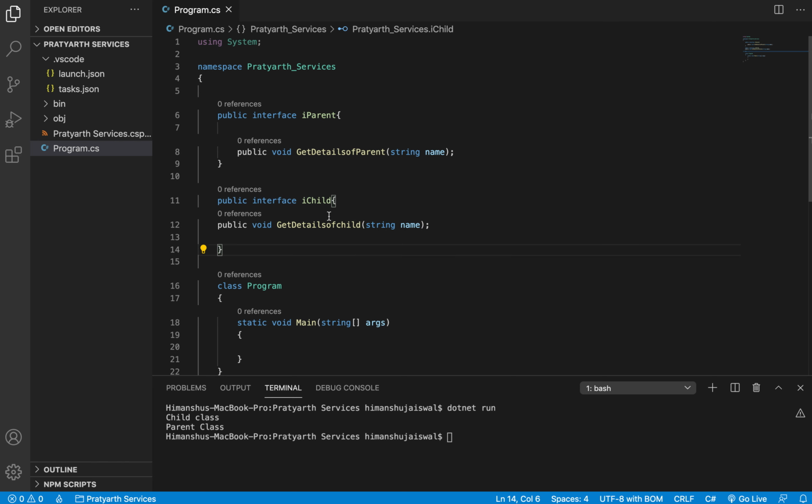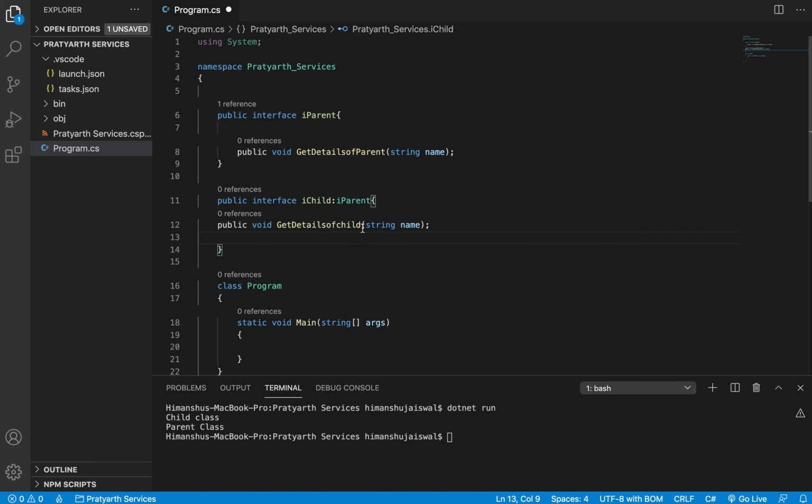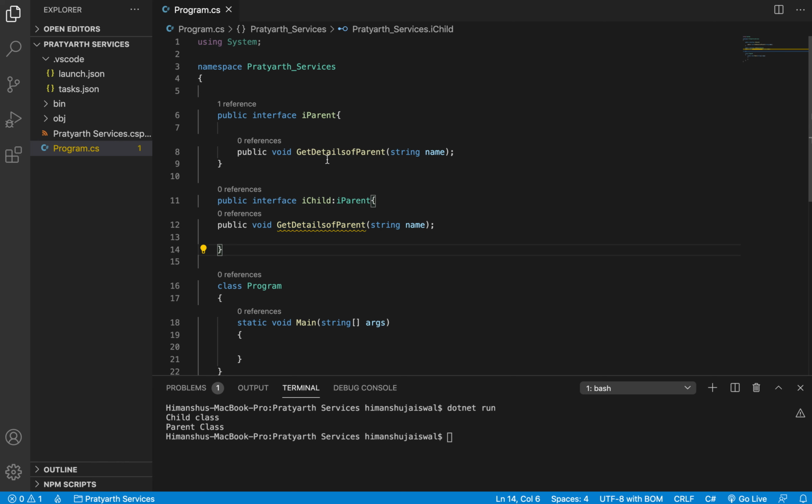In interfaces you can also use the inheritance feature. But if you give the same method name in the child interface also, it will show you a warning that it's overriding or hiding the parent interface method. So you can use the new keyword like this: public new void GetDetailsOfParent, or you can change the name as you like.